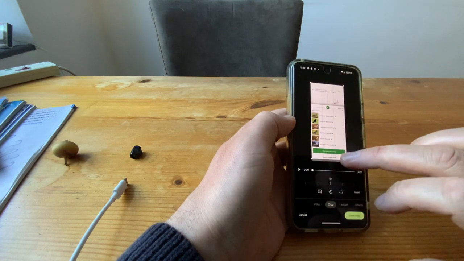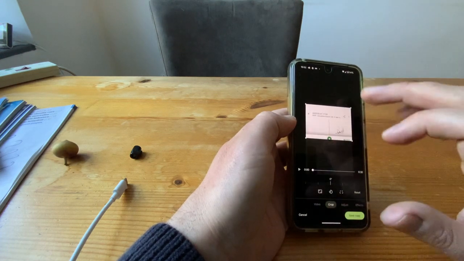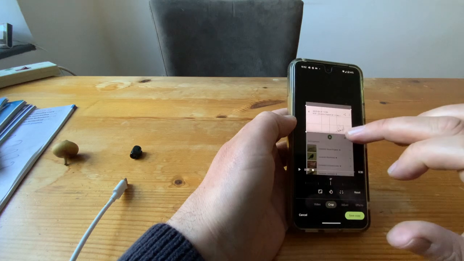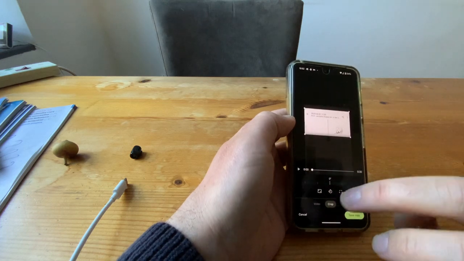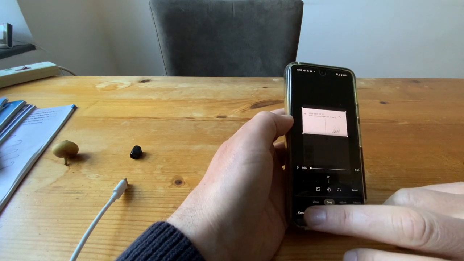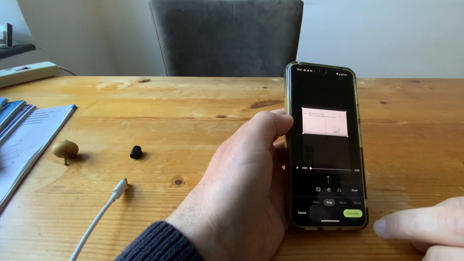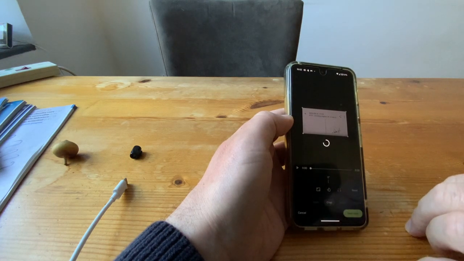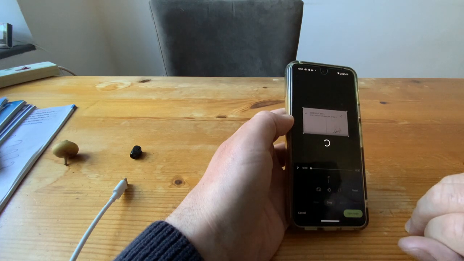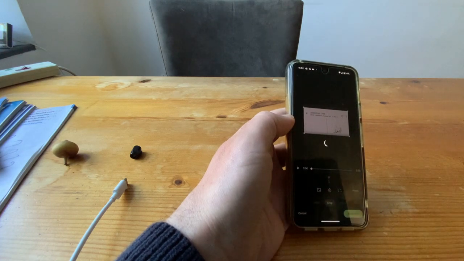So I go crop, and then you can just pull it to be the size of just the bit that you want. That makes the video a little bit smaller as well, but it's up to you really. I'll do that in this case, and then click save, and then just wait a bit. This is basically it really, but I'm just showing you the last bit.